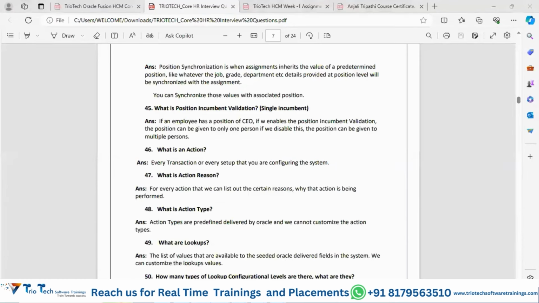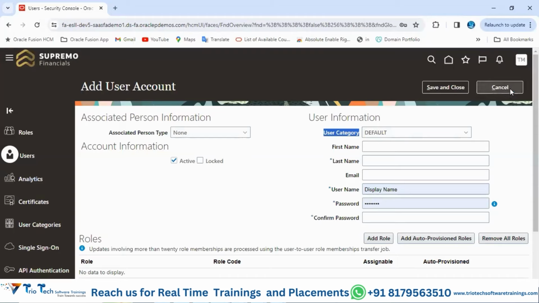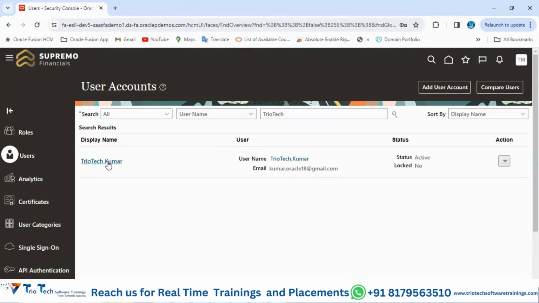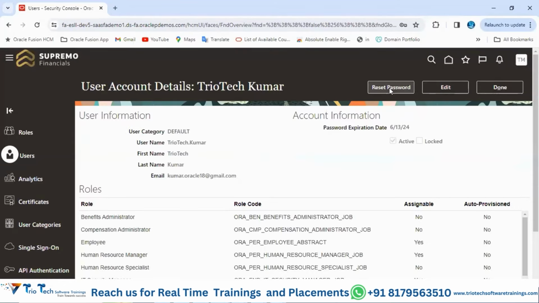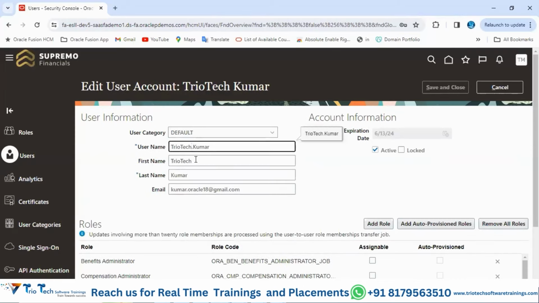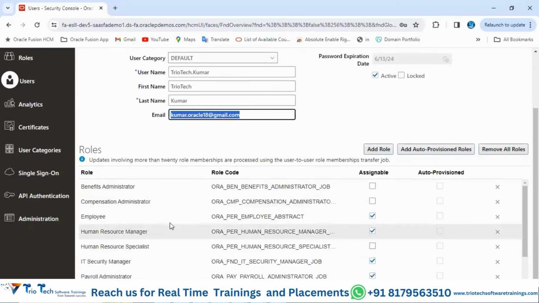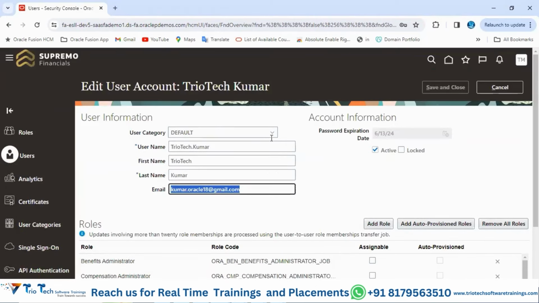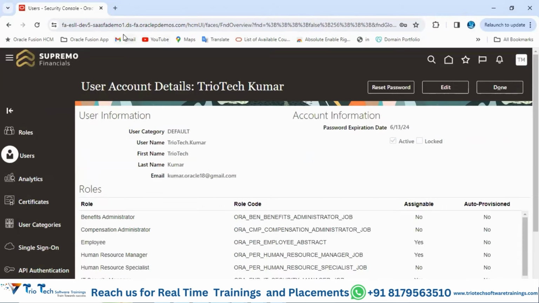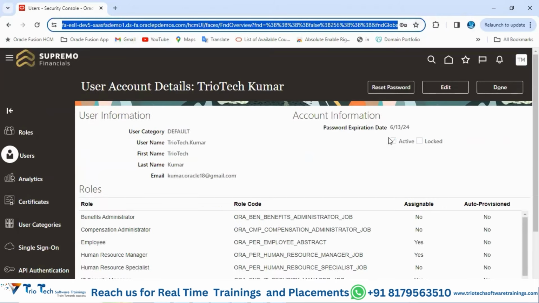Then within the user account, if as an admin I want to make further updates, reset password, I told you. Then if I click on edit, any details that I want to correct, username, first name, last name, then the email ID, or any other things, any new roles I want to add, any roles I want to delete, all these things I can also perform from my admin access, right? So this is about how user account creation works.